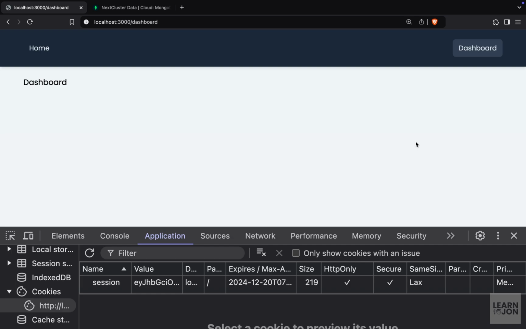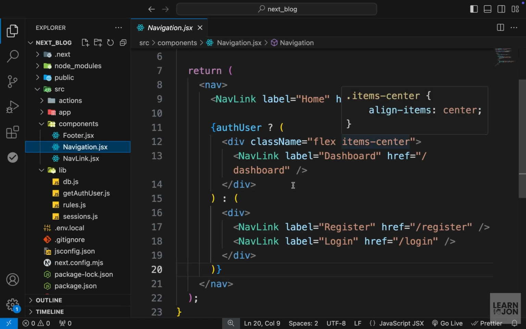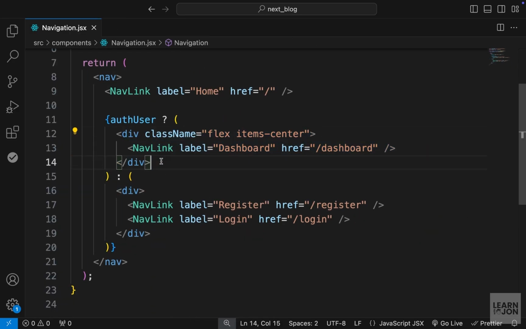All right, let's talk about logging out the users, and this is going to be very simple. All we have to do is to delete the cookie through a form submission. So let's just start by creating the markup in our navigation. Right here, we have the auth section, and we are rendering the dashboard link.